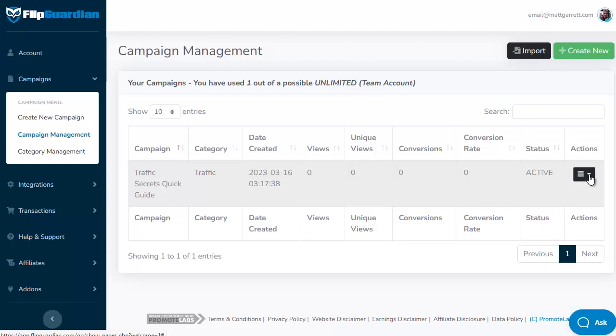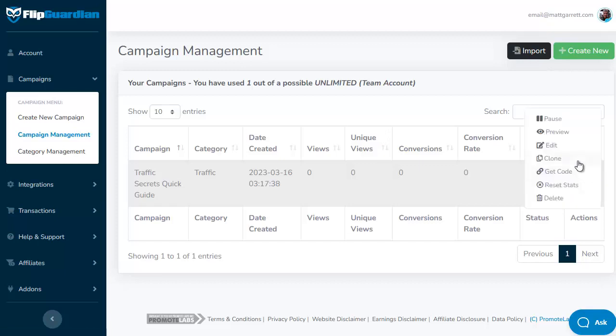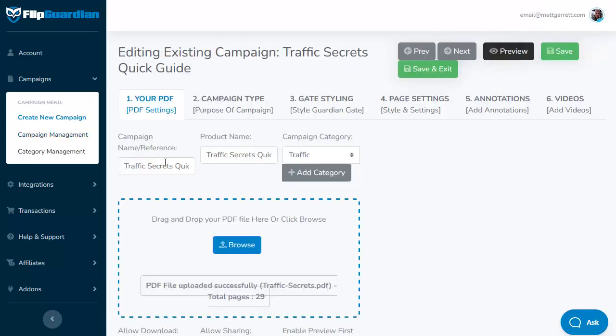This is the campaign management page within the FlipGuardian admin area, and to keep the demo quick, instead of setting up a new campaign from scratch, we'll simply run through an existing campaign. So let's choose the edit option from the drop down list here. Your campaign will need a name, which is for your reference within your campaign dashboard, as well as the name for the product or offer, and there's an option for assigning a category if you want.